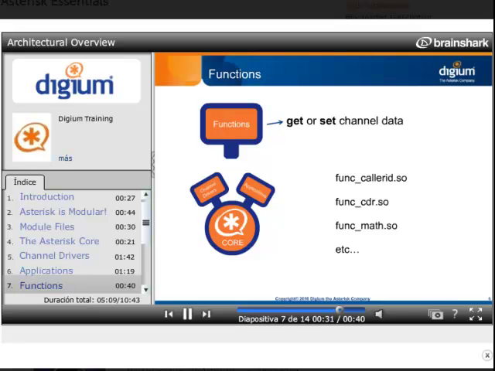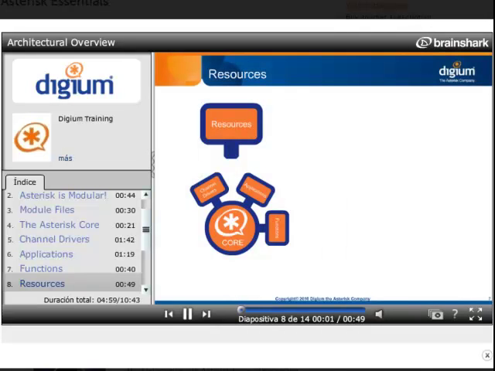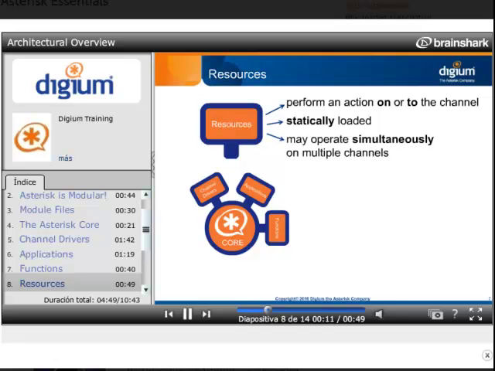The format of file names that contain dial plan functions is the same for other modules. For the function called math, the file name is func_math.so. Resource modules in Asterisk behave in a similar fashion to applications. Their primary use is to perform some action on or to a channel, but they are statically loaded by Asterisk and may simultaneously operate on multiple channels.